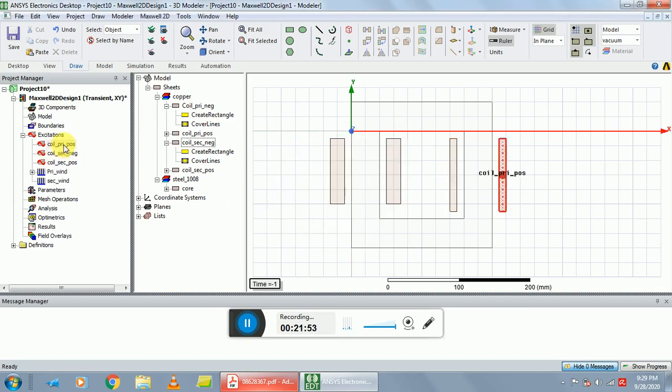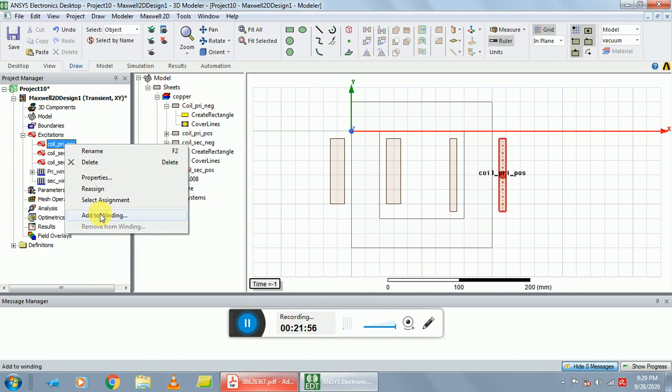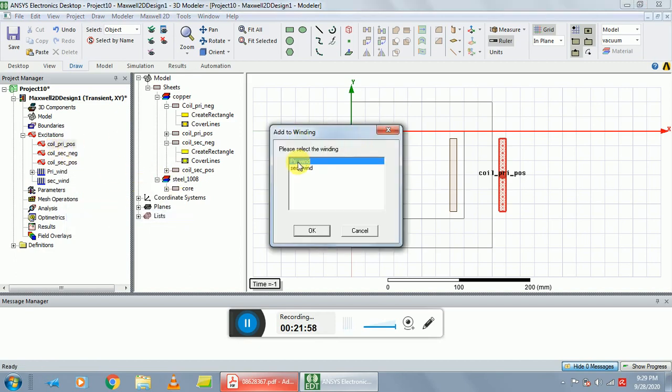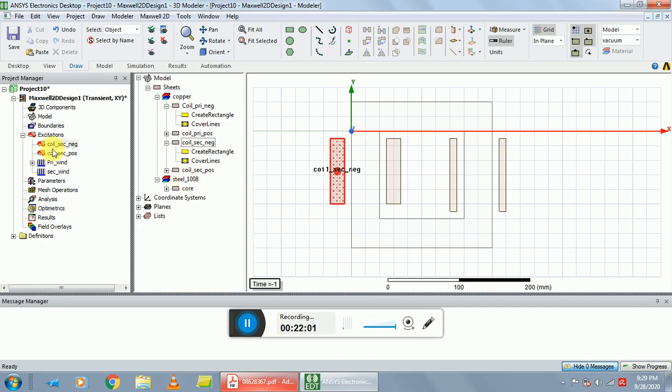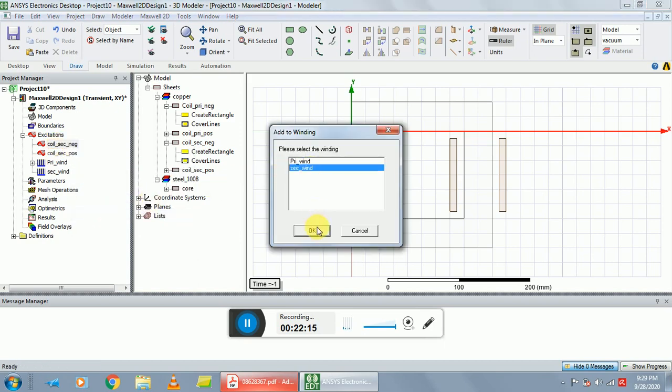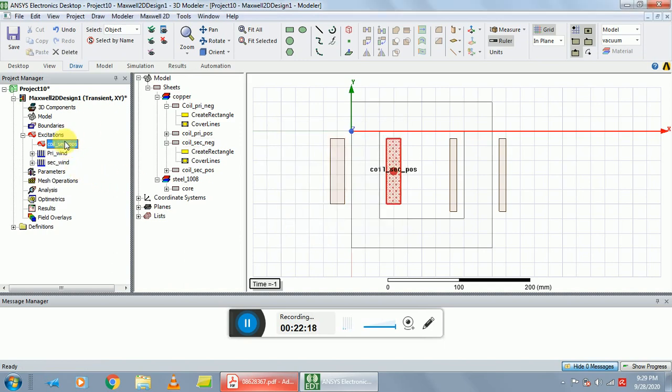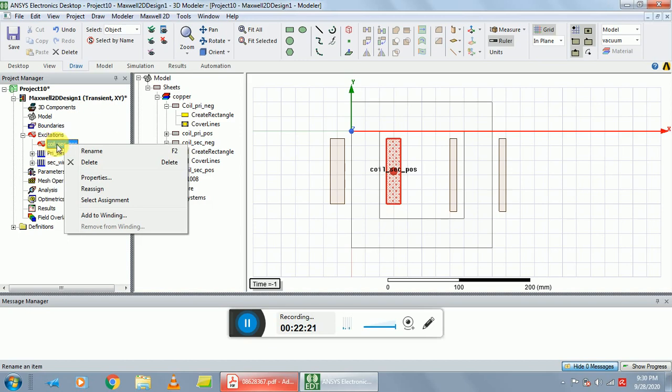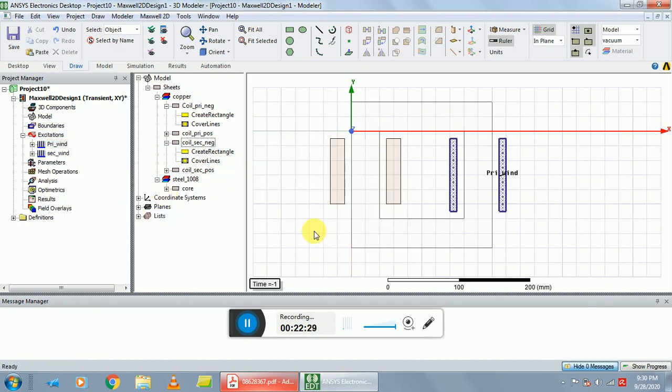This is also a primary coil, right click on it and click on add to winding. This is primary, select primary winding, make it OK. These coils are secondary coils, so the winding is secondary winding. Add the coil in the secondary winding, right click on this coil and select add to winding. The winding is secondary. Again do the same step, right click on coil underscore secondary underscore negative, click on add to winding. Winding is secondary, make it OK, and click on binding.